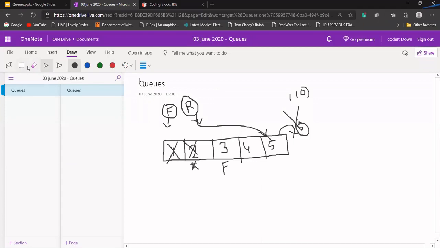Let me erase all these first elements. Okay, just give me 1 minute. Okay, it is deleted. Let's say 1 is deleted from here and 2 is deleted from here. I want to add something to our array. The array was something like this, and r is pointing to this element right now.